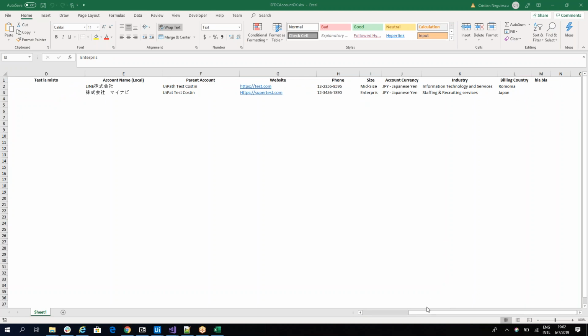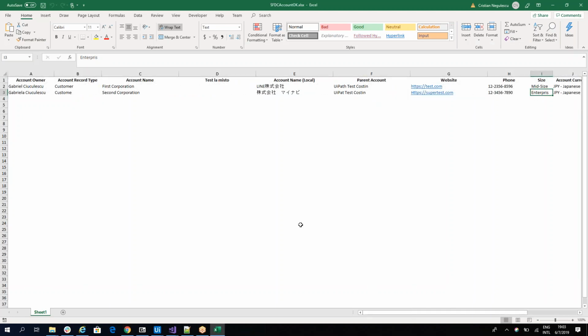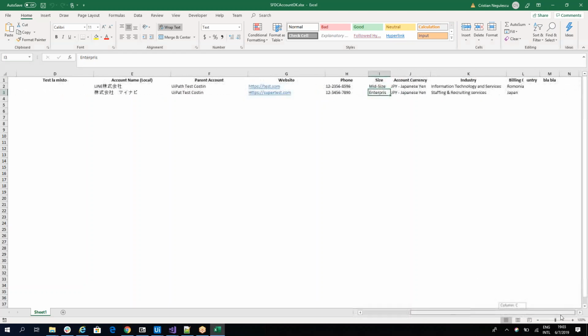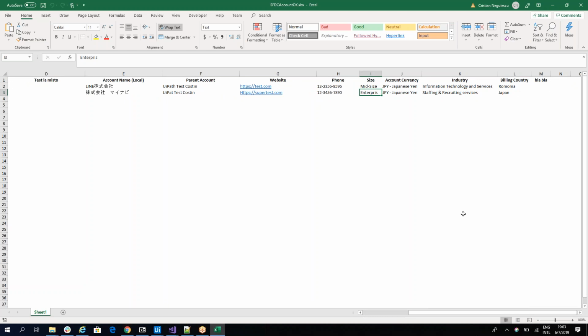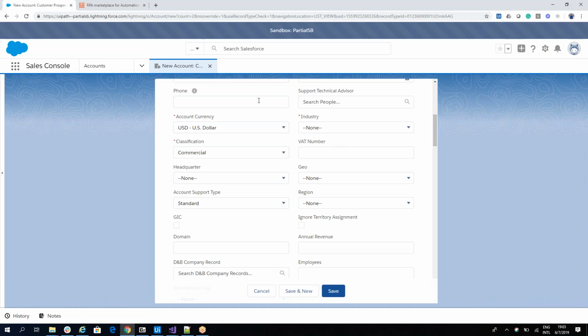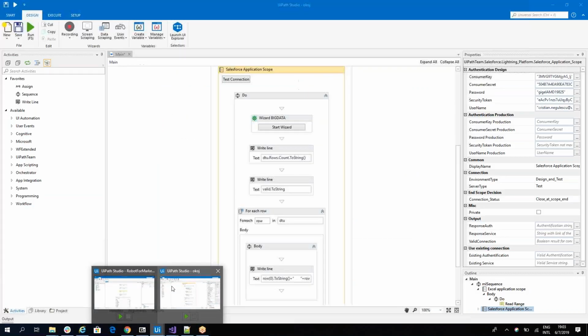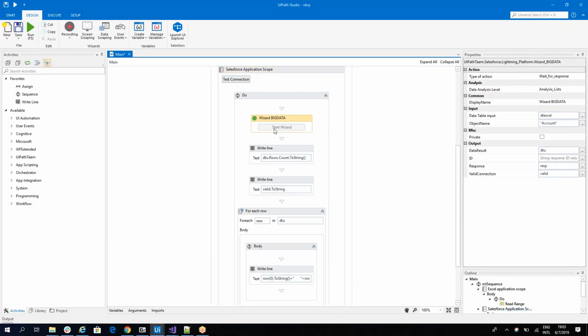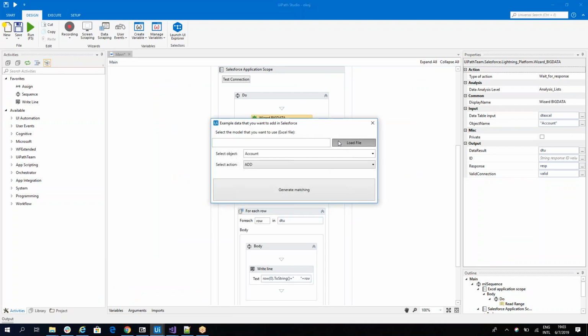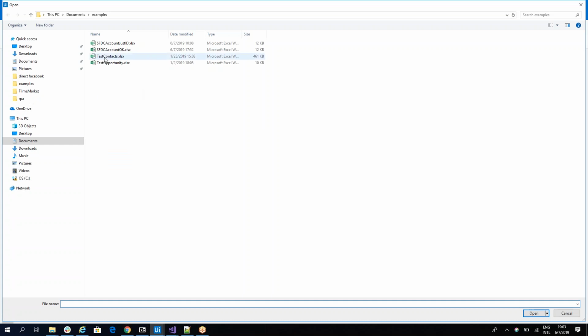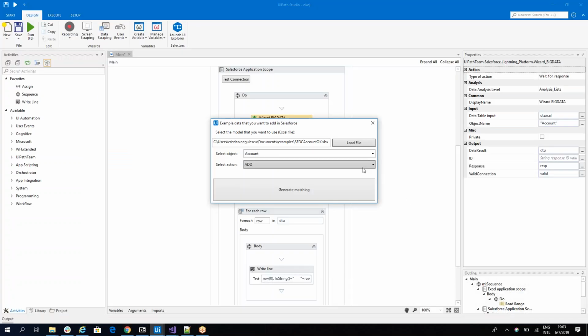So inside of this Excel file, I have also data that I don't use. So there are columns that are not be used in my adding data to the Salesforce. So let's see what the wizard will do. We'll go here, we'll start the wizard, and we'll say, okay, I will give you this model. The model is here, this one. Good, I want to put it on account and I want to do add. So I will say generate.